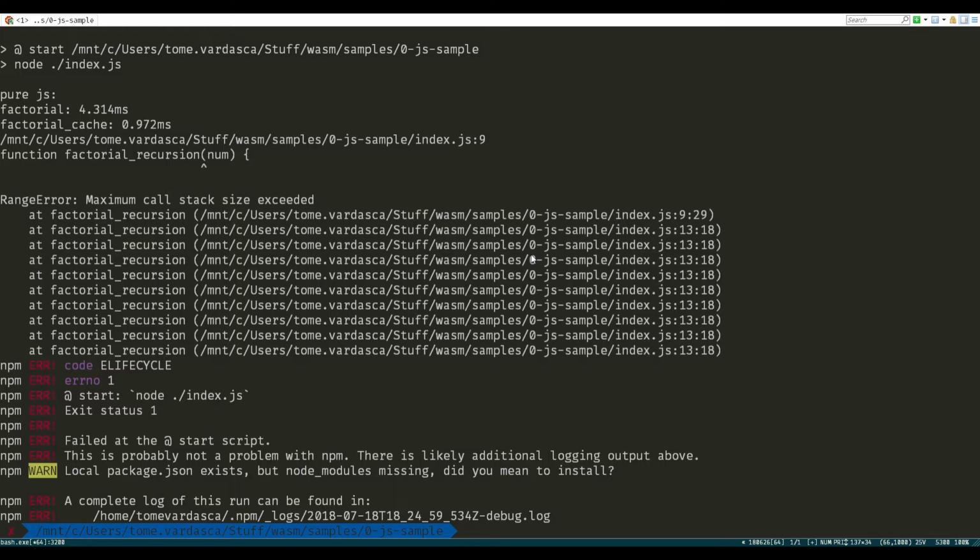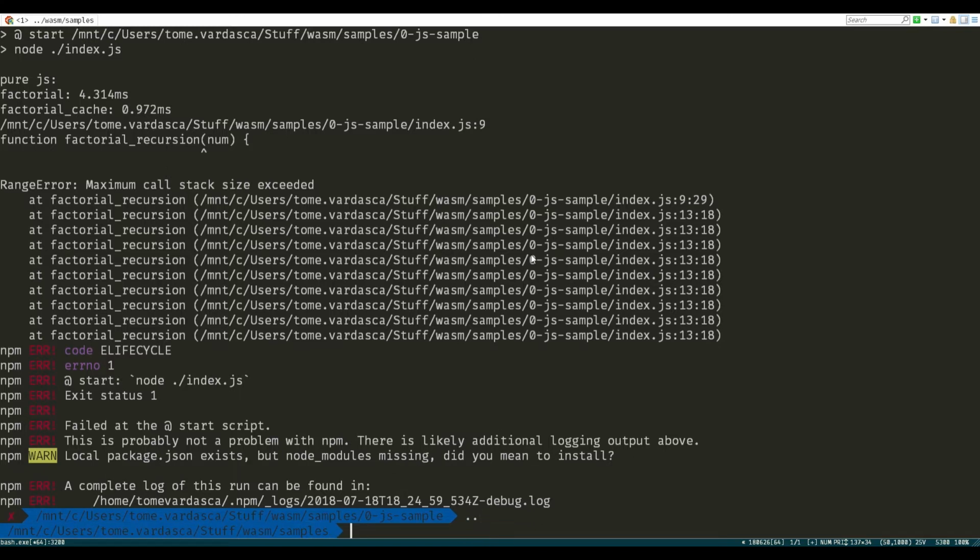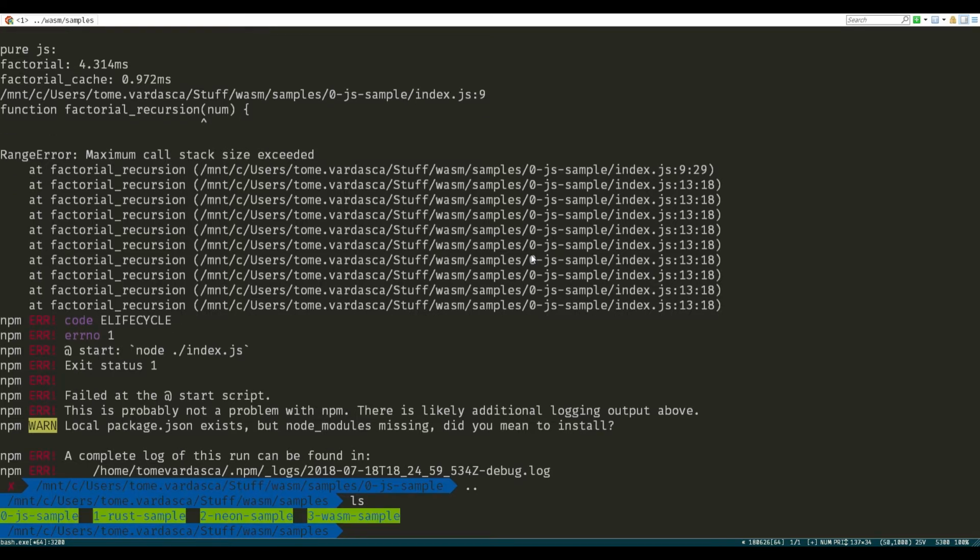If you can see it, they take like 4 milliseconds, and less than that when you use an optimization with the last 100 calculations. And with the recursive one, the call stack size was exceeded. It was on purpose, because there are some limitations on Node in how you can create new stacks. And then I will show you how it works in Rust.